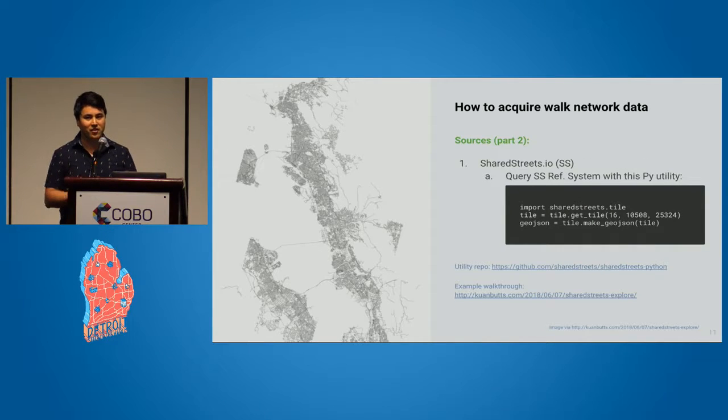Another option that's being discussed at this event that's really fast and handy is the Shared Streets protocol. The Shared Streets protocol has a Python library that interfaces with the Shared Streets API, which again is quite simple. You pip install sharedstreets, and then you simply request the tile that you are interested in.